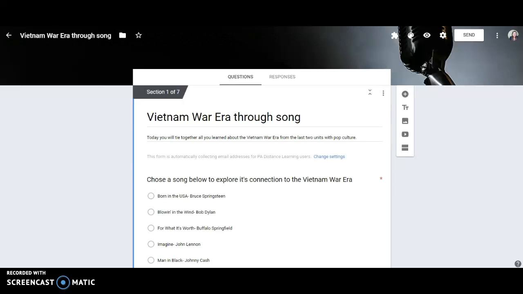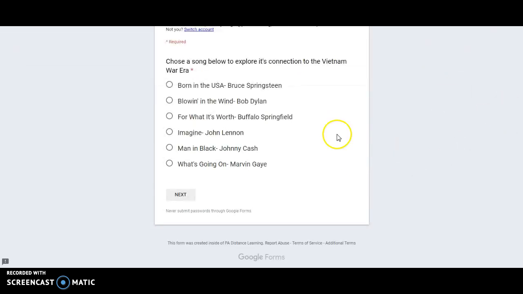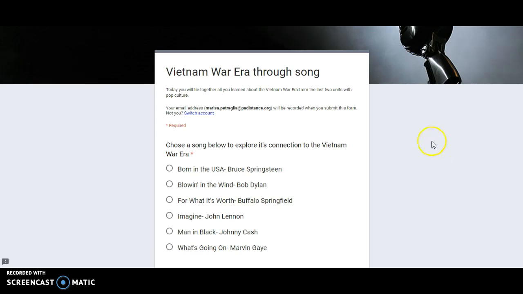This form is an example of how I've used Google Forms to differentiate instruction. This was an extra credit opportunity after the Vietnam War era unit that we did. So I used this to kind of tie together what we were learning about with pop culture from the time. So this is what the students saw when they opened up this form.